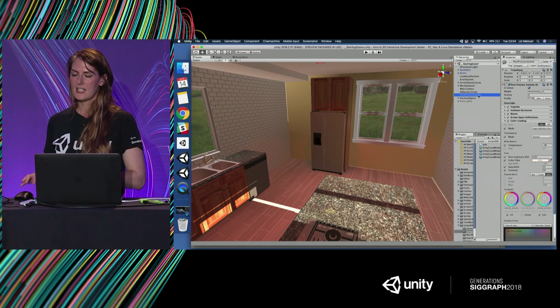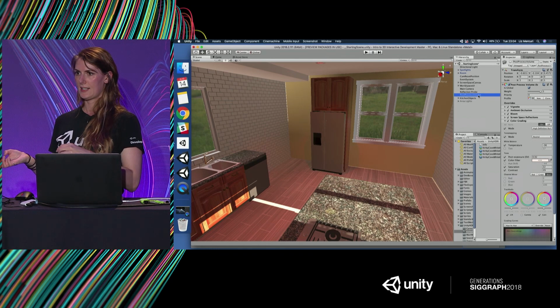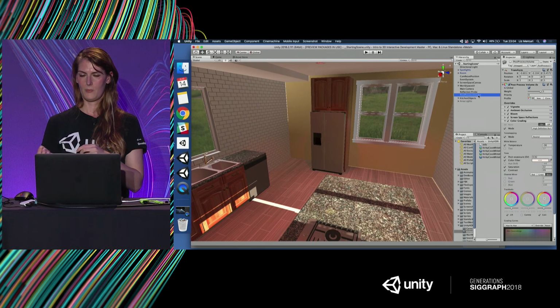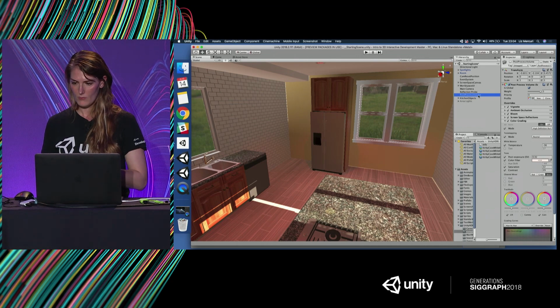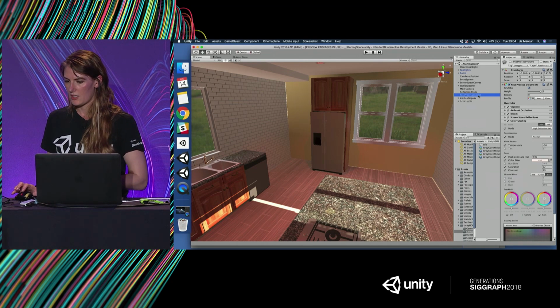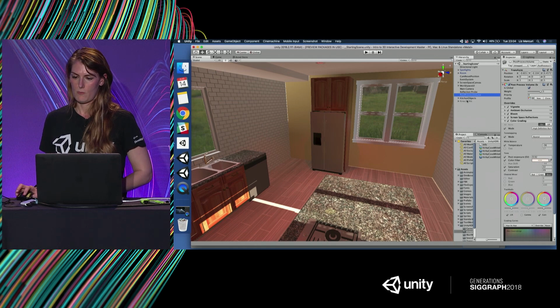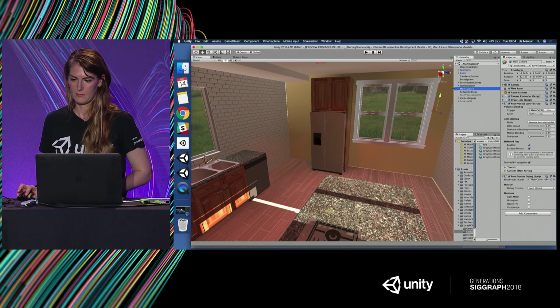So has anybody here used our post-processing stack? Cool, a few of you, that's great. So I'm just going to give an overview of how it works. So where's my camera? There's my camera.